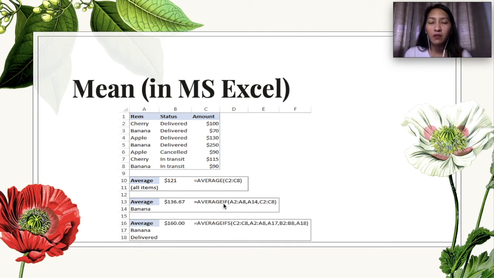Yung average if naman, para magamit mo siya, una, kailangan mong kuhanan yung mga set of categories mo. A2 to A8. So, ano yung kinukuha niyan? Itong A2 to A8. Out of your categories, I want to get a specific category, A14, which is banana. So, ang gusto ko lang kuhanan ng average ay yung mga items or amount ng mga banana.